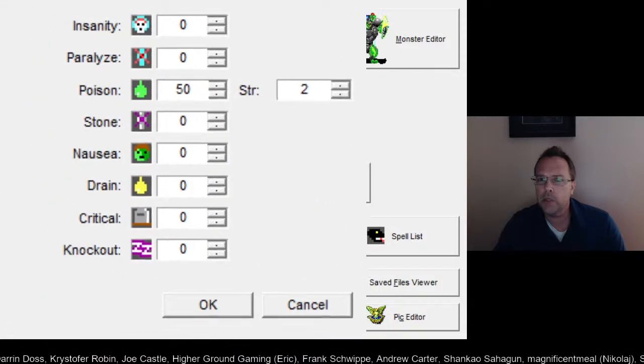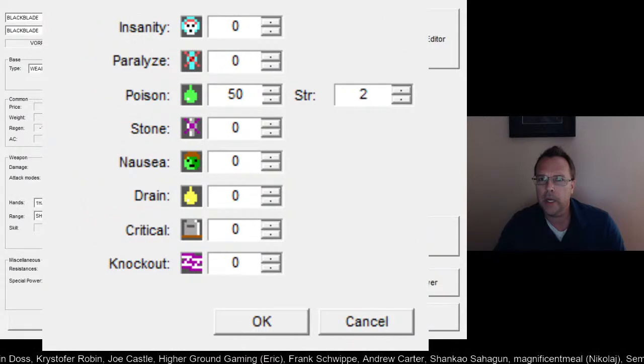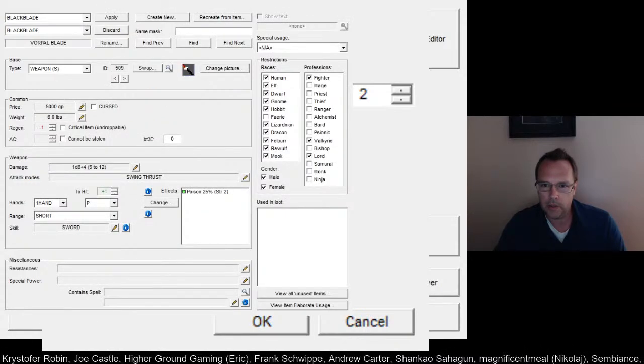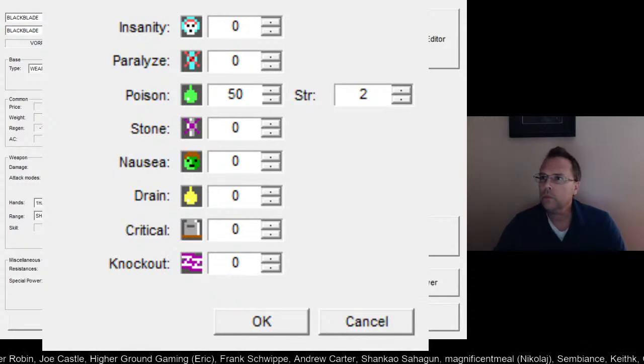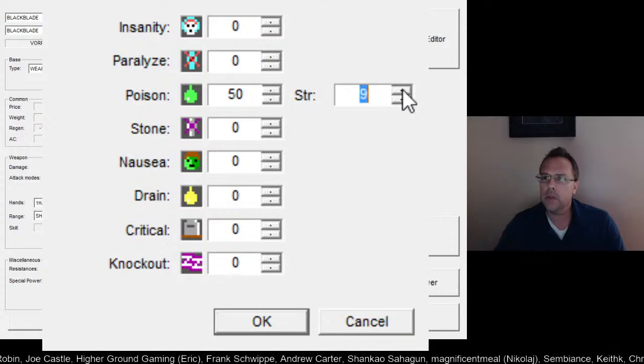If at any time there's some window you can't see, let me know, guys, because I'm trying to add these in and I'm probably going to forget about some of them. So if you're like, hey, we can't see this window that does this, then let me know. Let's do that. There we go. Keep it right there. Okay. So poison, 50% chance, strength 10.